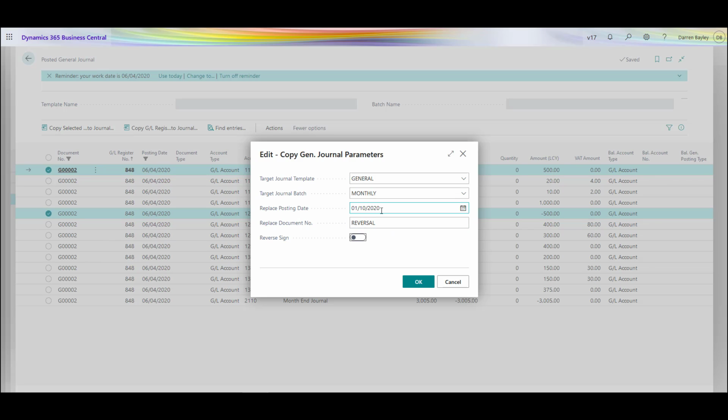So we can correct dates here. If we posted the incorrect date on some, or obviously all, we can reverse sign. So if I just choose what I do now without reverse sign, then it's just going to post another journal. So I could be building up an accrual or a prepayment. I could use it that way. Or if I select reverse sign, that's great. I can reverse everything out.